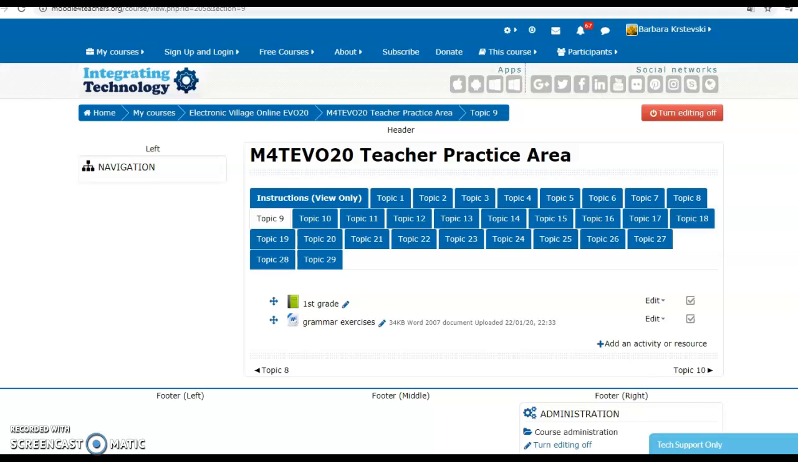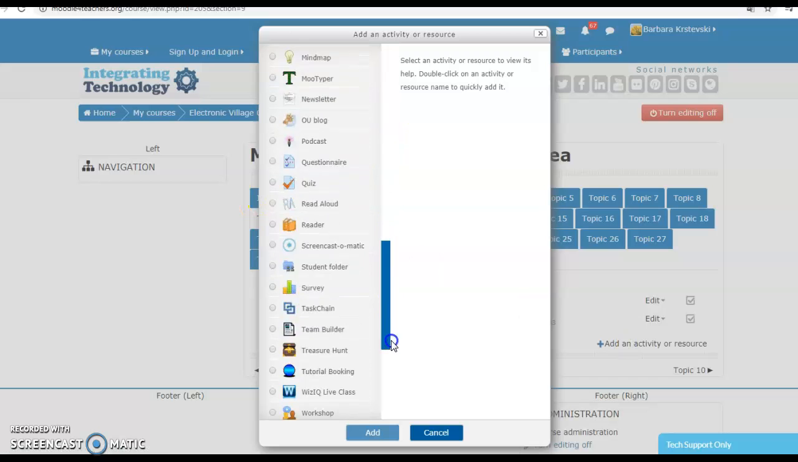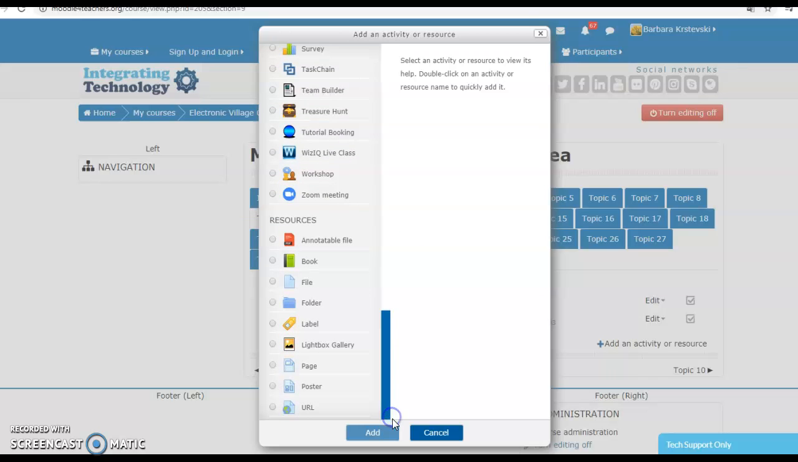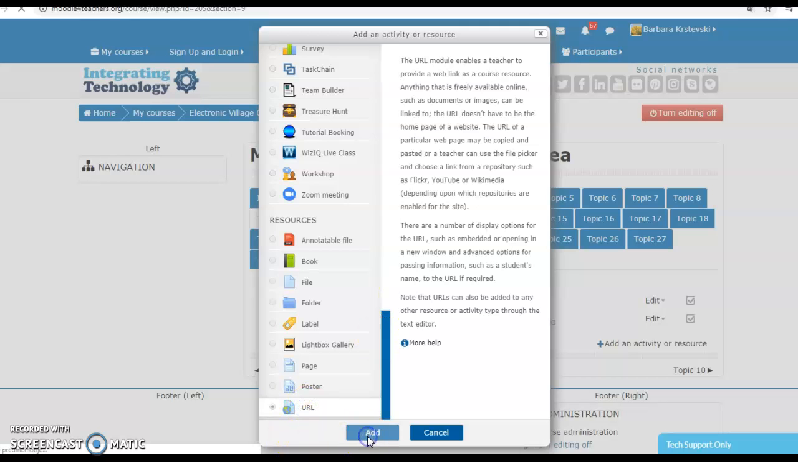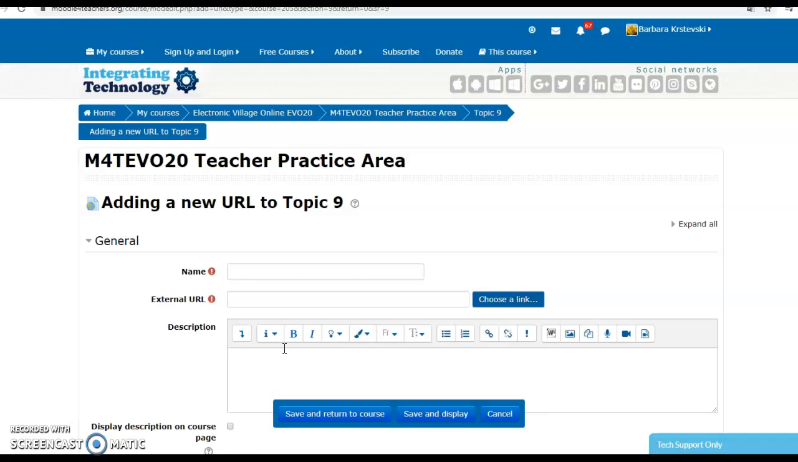And the last thing I wanted to check out, the last resource I wanted to check out was URL, because I've found a nice video about the past simple in YouTube. So if I click on URL, I can add it, and it's a great way of adding documents and videos and stuff like that from outside the Moodle for your students to look at and to help them study.